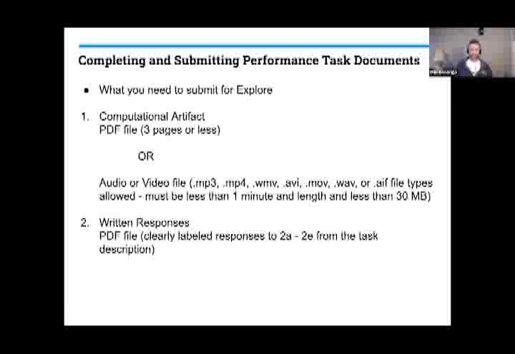If you try to submit a file that is more than 1 minute or more than 30 megabytes, the system will give you an error and it will not allow you to upload that file. So it's very important that you pay attention to that. When you are recording your audio or video, just make sure that it's less than 1 minute in length, and you don't even have to get to, a lot of students try to get to like 59 seconds.